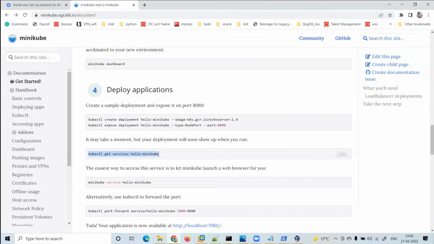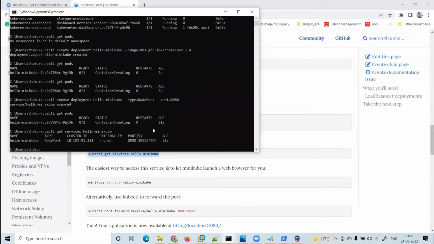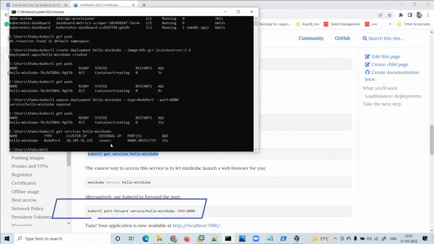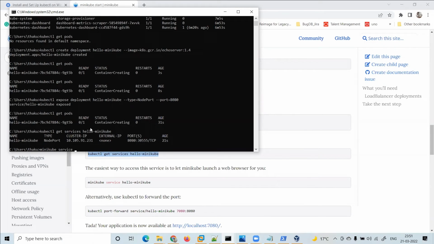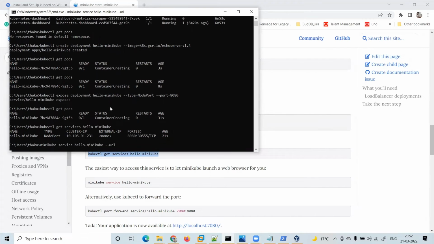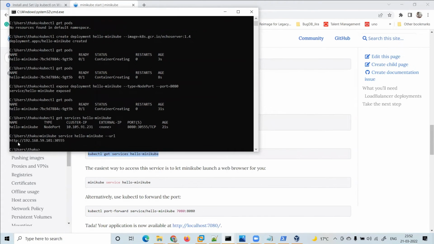Now let's run this command: minikube service hello, where the name is hello. I will take this one with the --url flag. Now you can see this is the URL, and I can browse it. Let me browse it here.